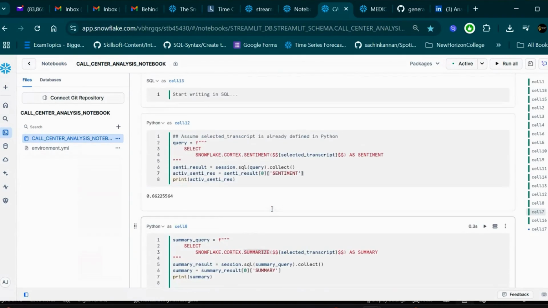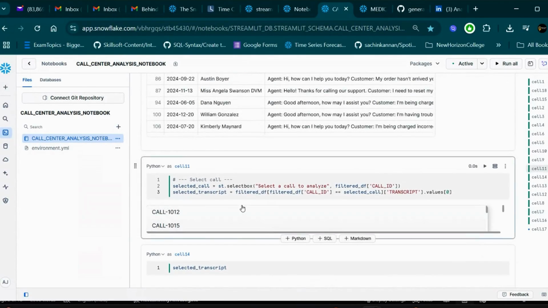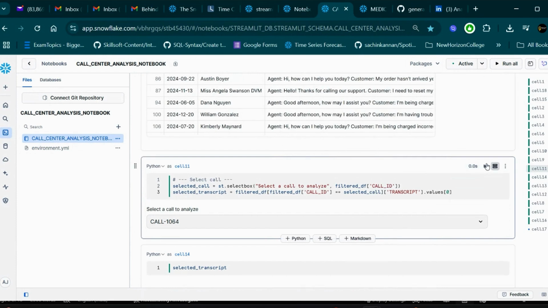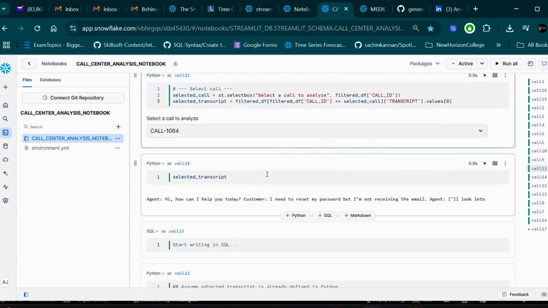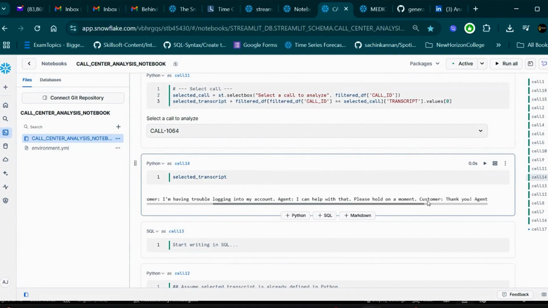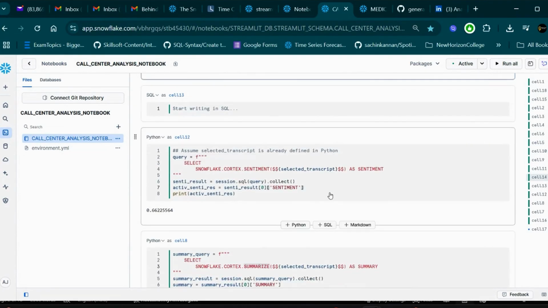Let's try some more. Another call transcript. If there's any other issue, let's see what exactly it has to do. Call 1064. And let's see what it has. Trouble logging into my account. Again, the account issue.